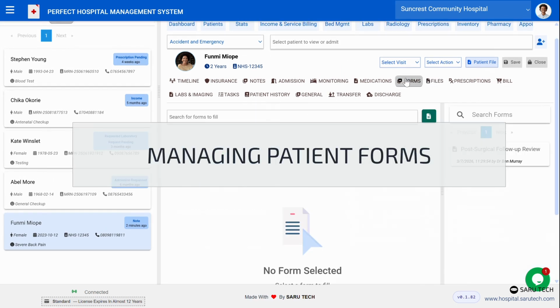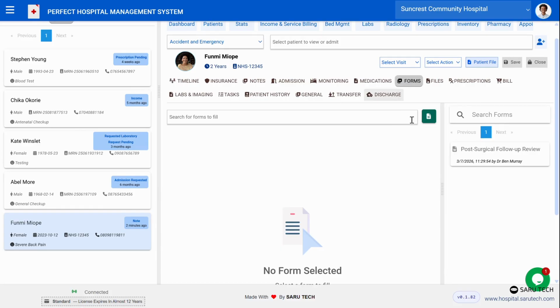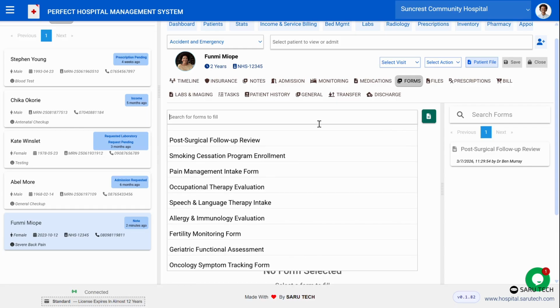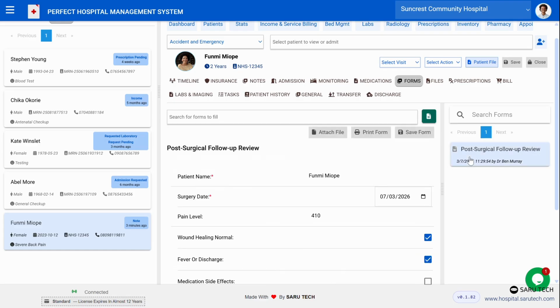Patient Forms, Dynamic Forms. The Forms tab allows staff to complete structured, department-specific forms linked to each patient visit. Examples of forms include admission assessment, COVID-19 screening, mental status examination, consent forms, handover checklists. These forms provide a structured way to collect important clinical information.